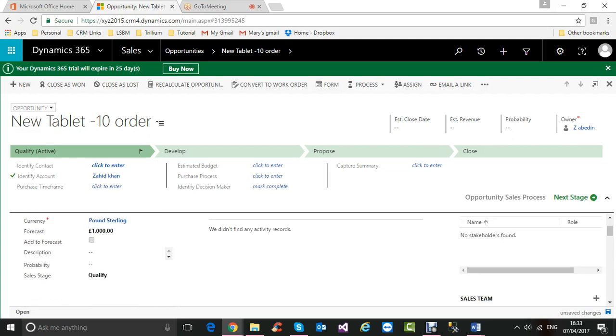Add to forecast, do you want to add anything? No. If you tick it, nothing would be added later. Description, if you want to add something here. Probability, if you think that he or she will be buying something else, you can add something here.